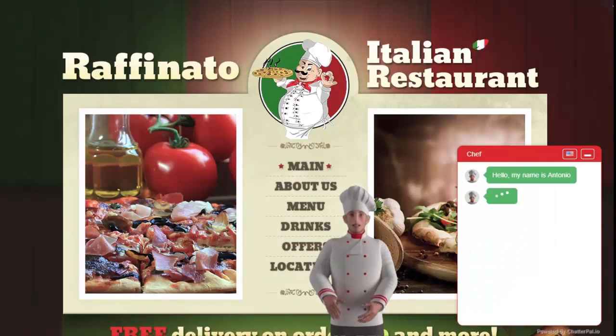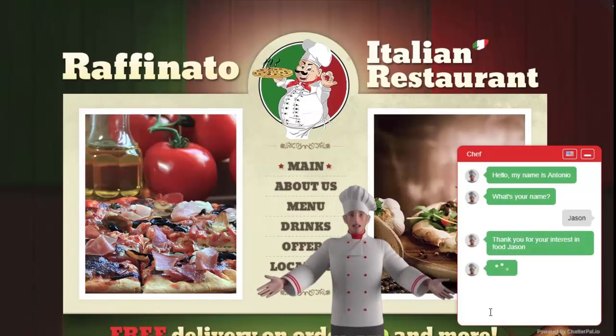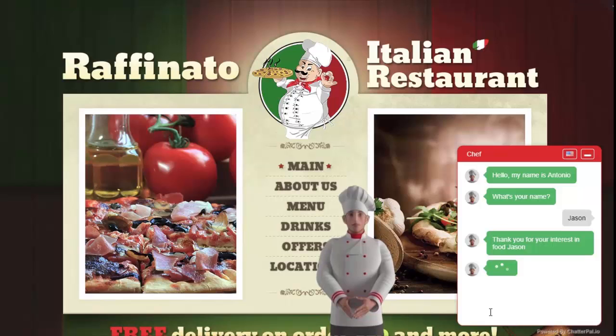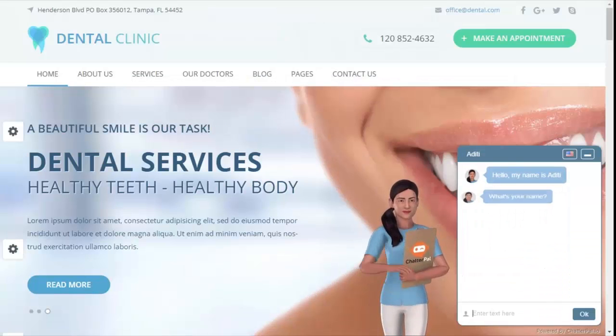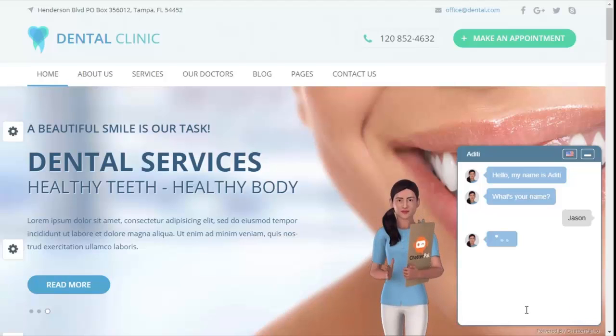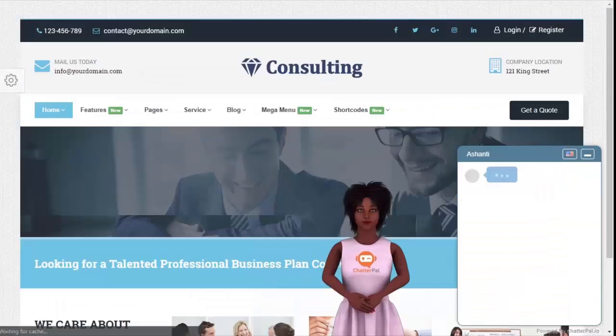Restaurants can use Chatterpal and its built-in themed avatars like chefs and so on to generate more leads, offer special discounts, or even take orders automatically. Dentists can grow their client base by booking more appointments or answering frequently asked questions 24/7 without the need for a sales team or a receptionist and so on.